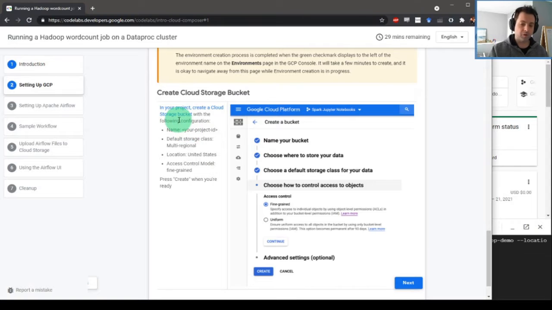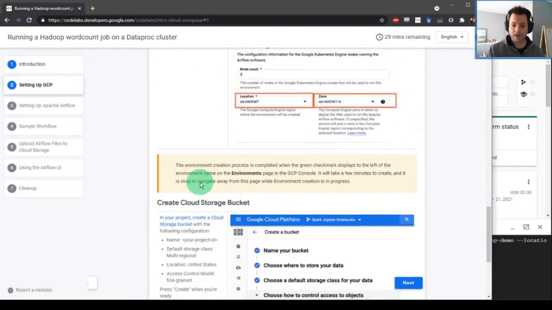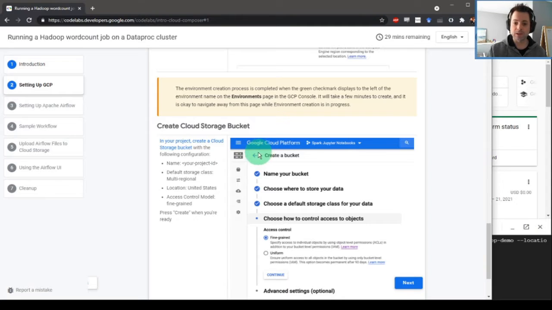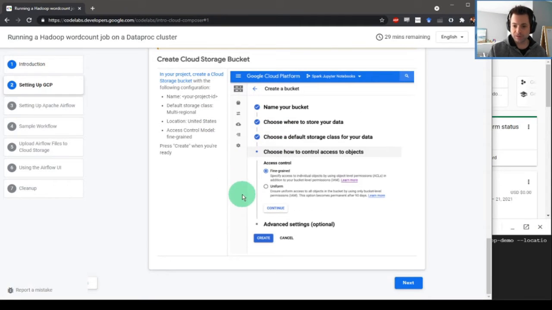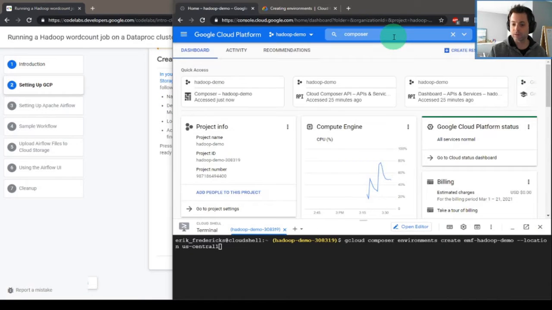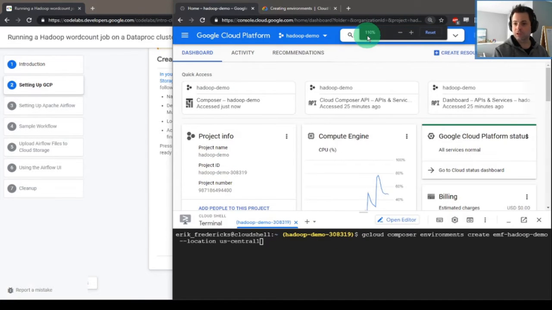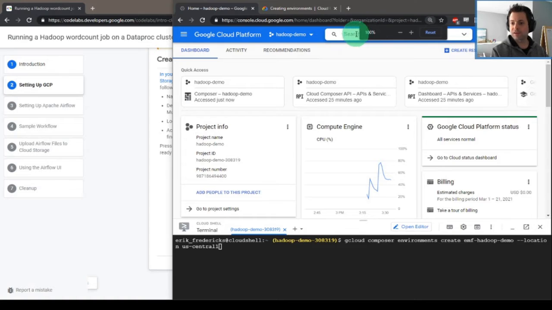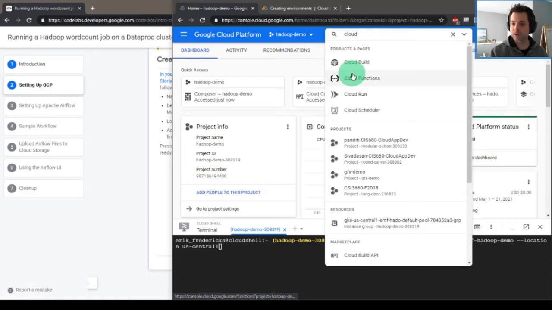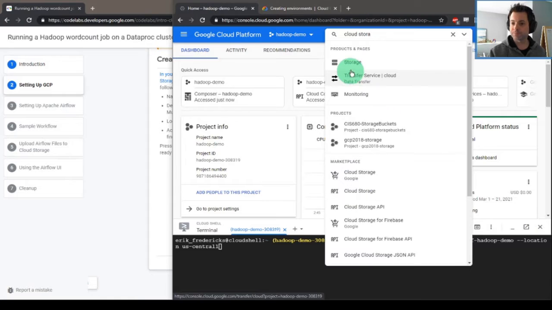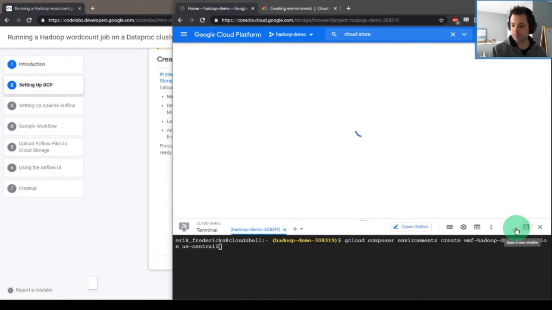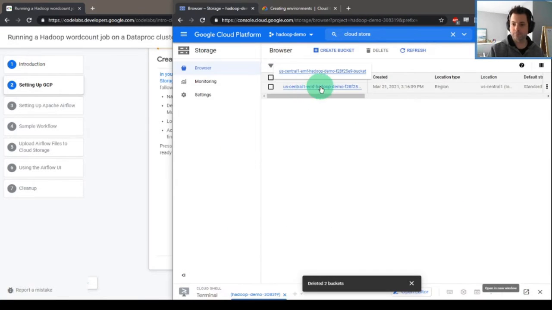Now what we need to do is create a storage bucket, and this is going to house the data that we need. Okay, so a standard bucket it looks like. Let's use the GUI this time. We've been doing it in gcloud before, so let's create one from scratch. So Cloud Storage. Hey, look at that. And here's my Hadoop bucket for my Composer.